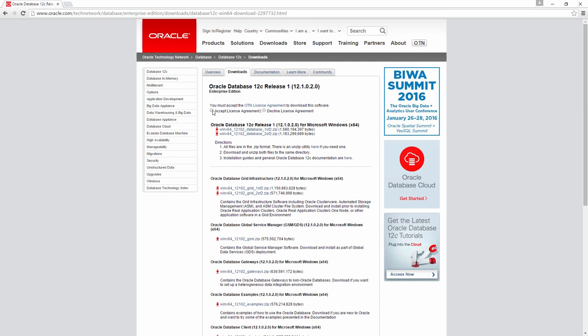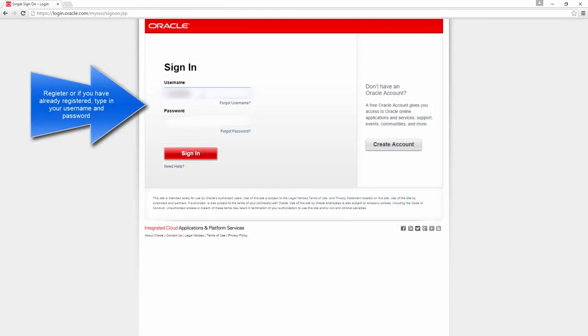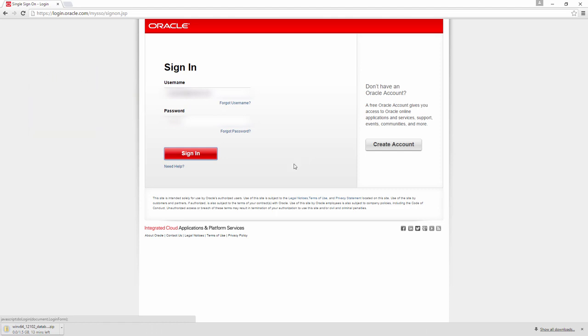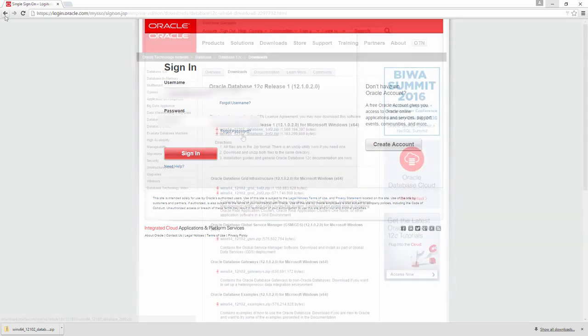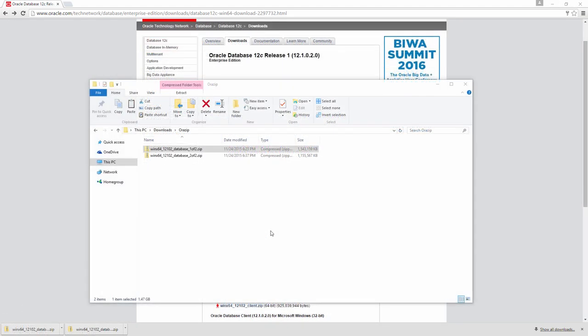Again, accept the license agreement and click this. If you haven't registered, you would like to register here. That would download the zip file. Since it has been downloaded, let me go and download the next file. It's downloading the next one. I've downloaded both the files.